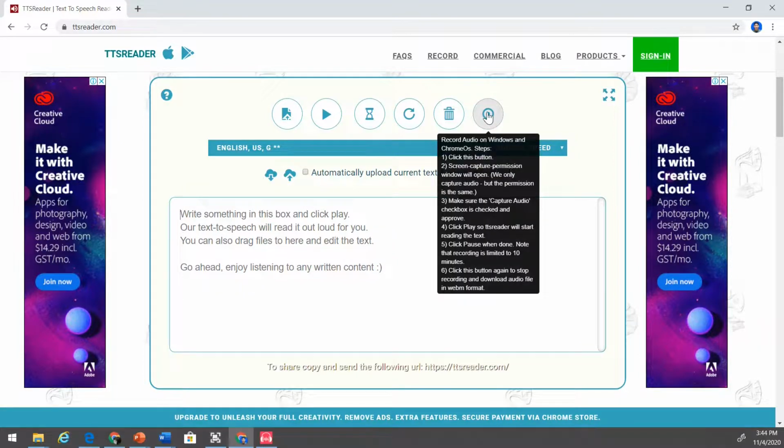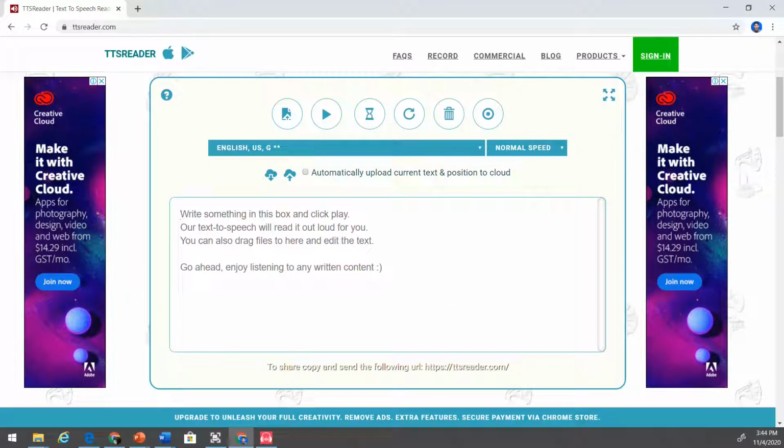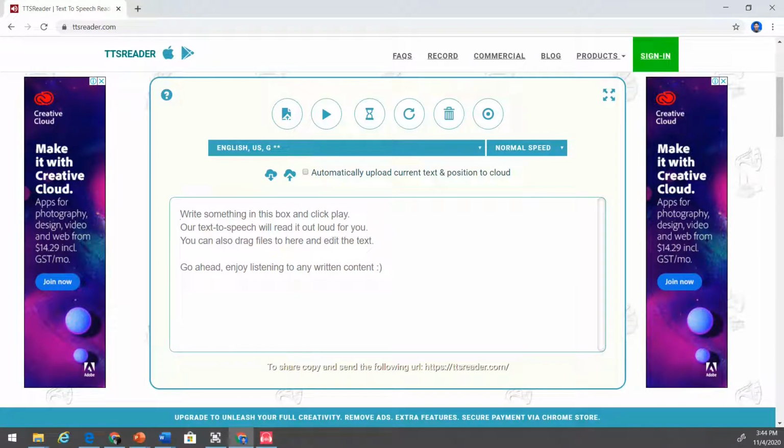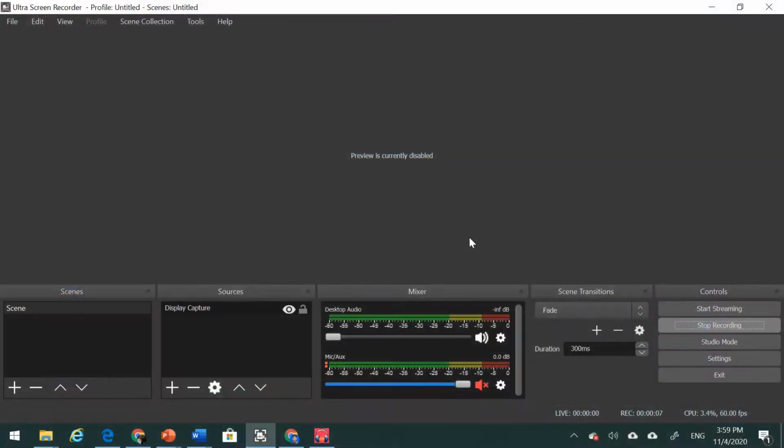And the last one is the record audio, meaning that you can record the audio here also, but in this case I will not use this one because we will use the screen recorder to record the screen and also the voice. Alright, so that is for TTS Reader. We will go to the next tool, which is the screen recorder tool. Okay, now go to the second tool, which is the screen recorder tool.